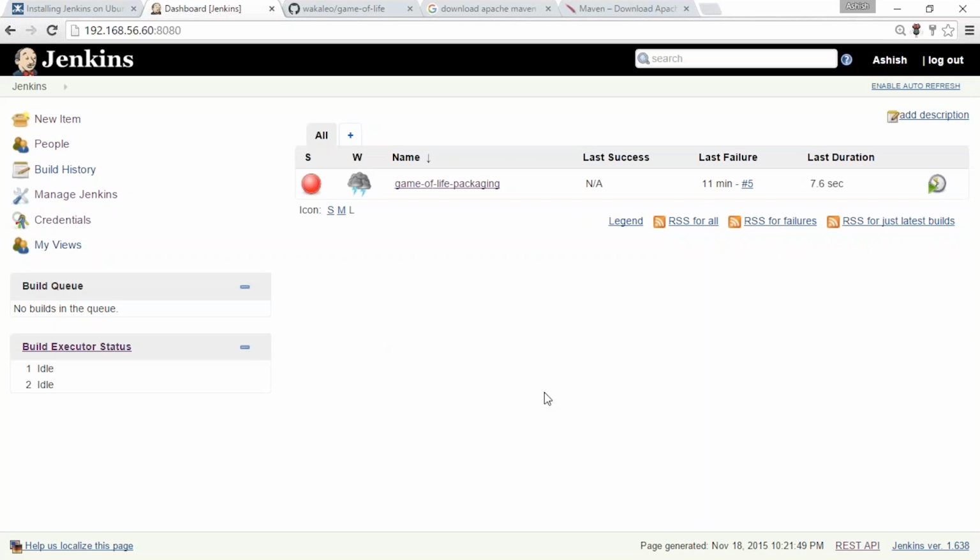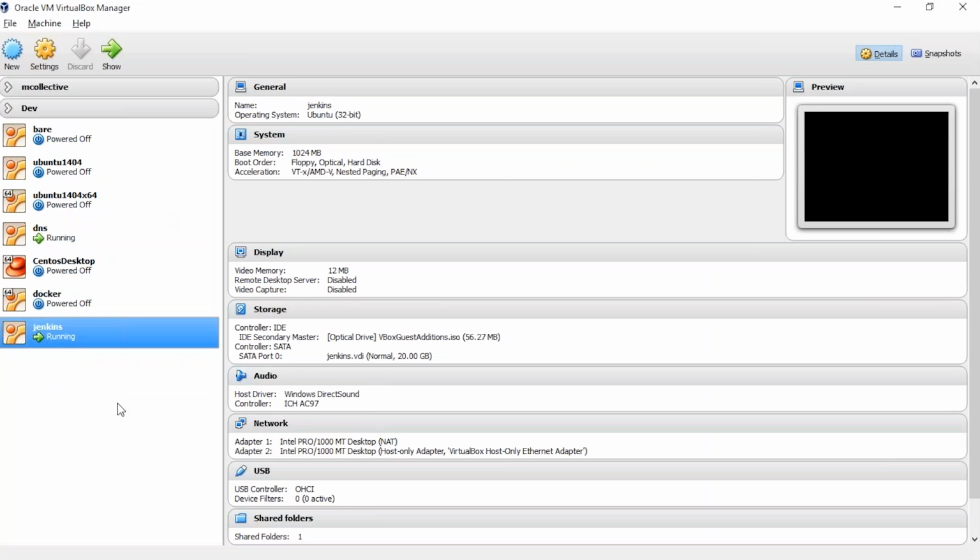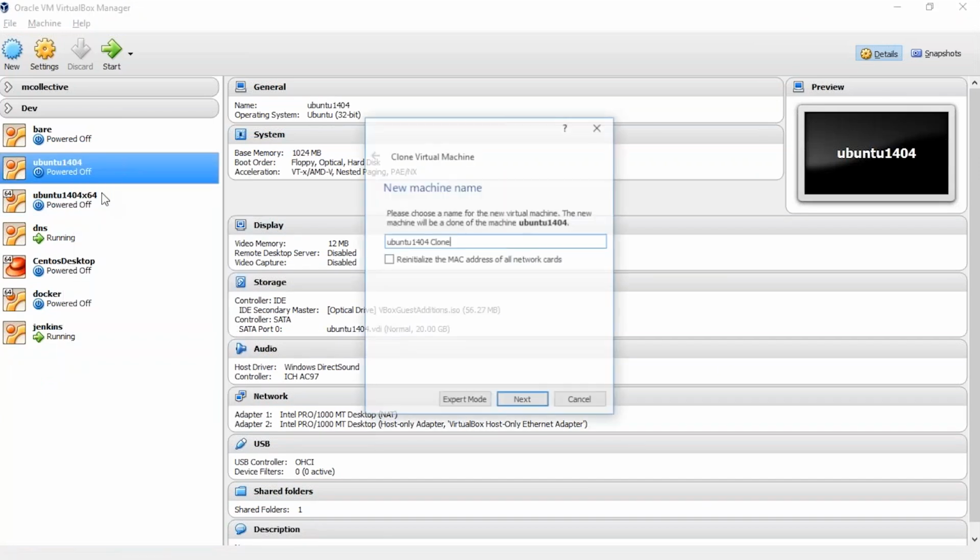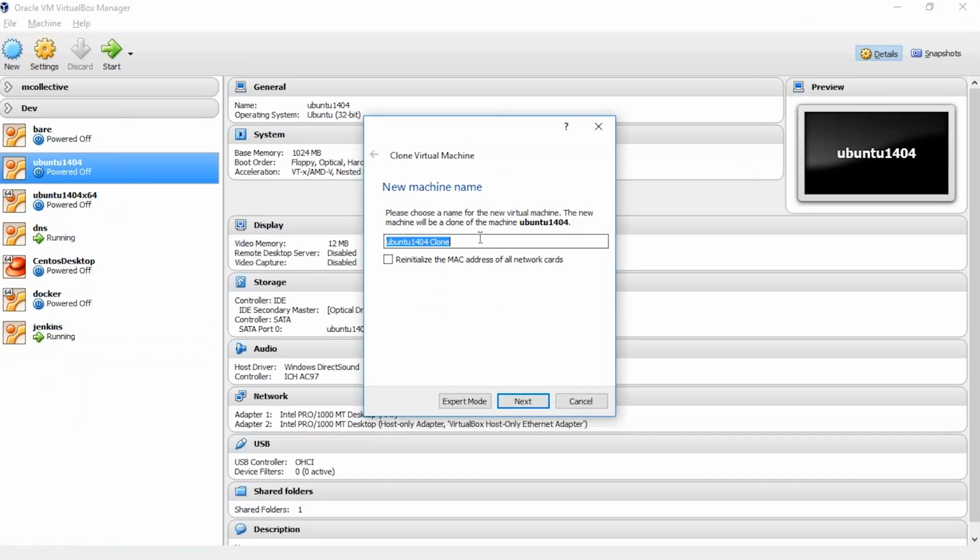It's installing. Let's get it running. So what I want to do is I want to have another machine serving as a slave. So very first I need a machine, right? So I'll be creating one. I will call this Jenkins slave.